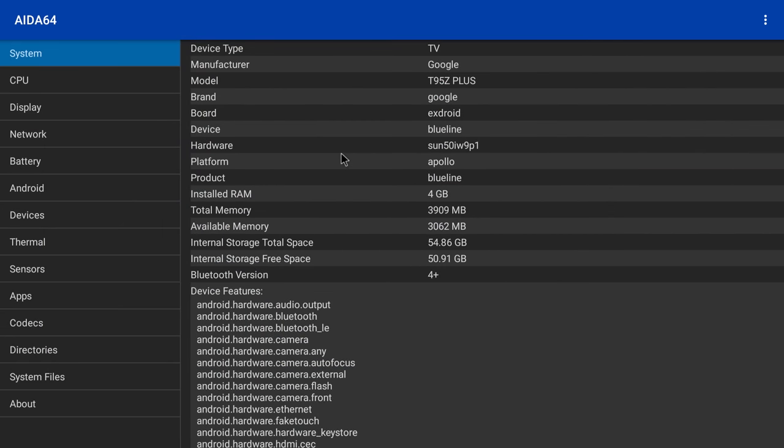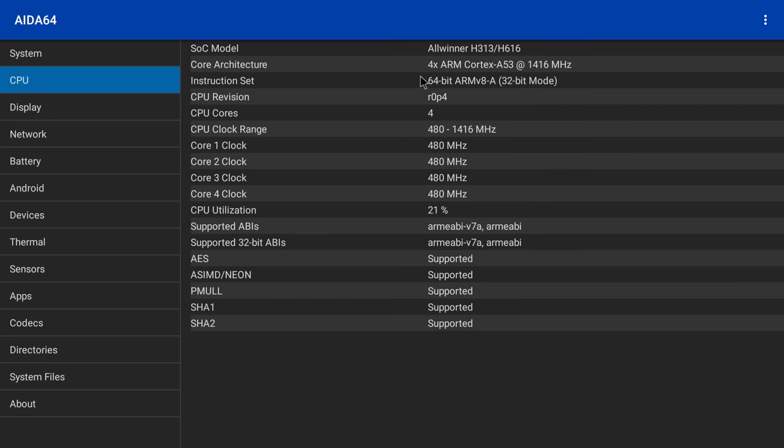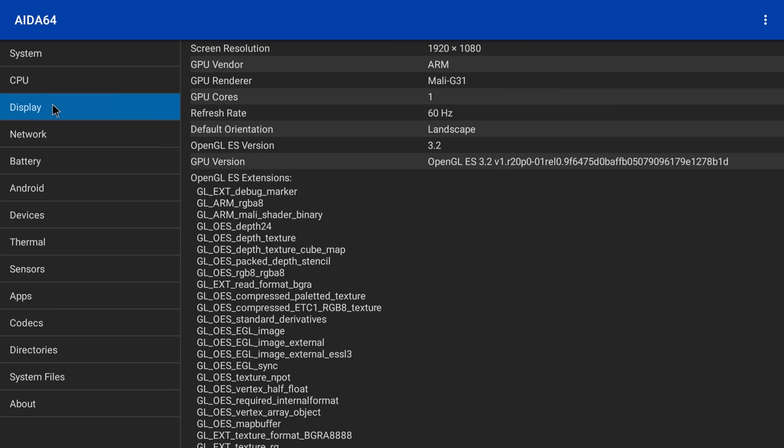So the manufacturer of this chipset is Allwinner, and it has 4GB of DDR3 RAM and 64GB of internal storage. Its Bluetooth version is 5.0. Its CPU is the Allwinner H618 and it's a quad-core Cortex A53 CPU clocked at 1.4 GHz configured in 32-bit mode, which means it can only run 32-bit apps and games. Its low CPU clock speed is to curtail overheating, which is a known Allwinner issue. Its display is powered by the Mali G31 GPU with OpenGL version 3.2 support.